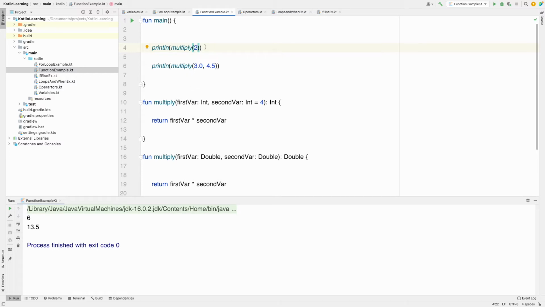For this, we have the named argument. We can define it like this, first variable, and it will directly assign this value to the first variable only. And in the same way you can pass the second variable as well, like this.